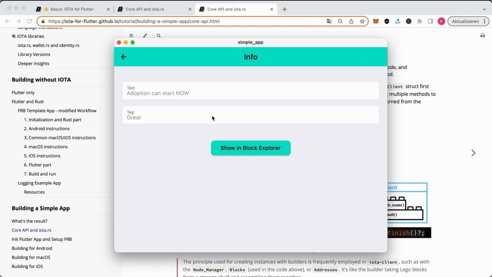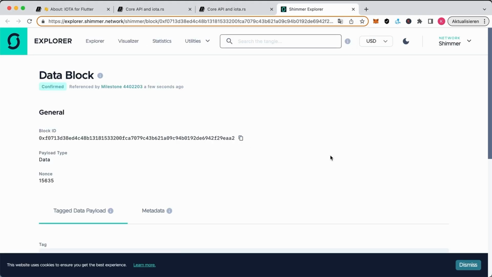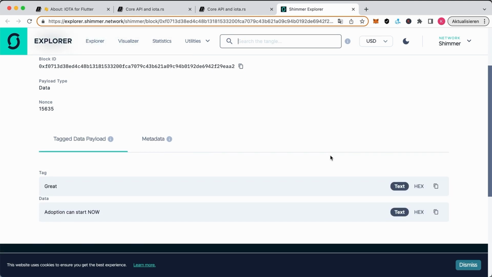The success of the transfer can be verified using the Shimmer Tangle Explorer. To do so, access the website using the stored block ID.